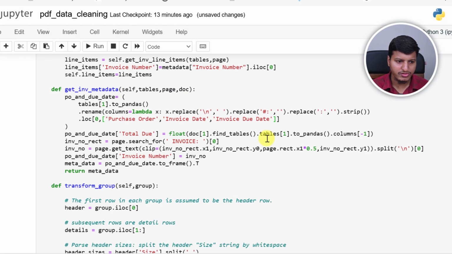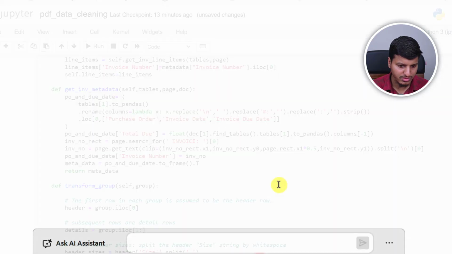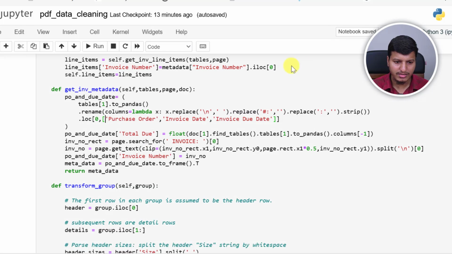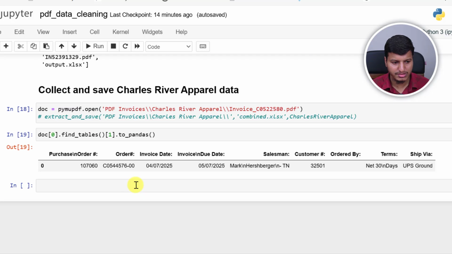Okay. Now what we need to do is get the total due, which is on the second page. If you look into this section, it says please pay 40870. So that is the second page. That's why I'm saying the total due is going to be page 1, that is the second page, and find tables. From that, find all the tables, and just convert this into a data frame.